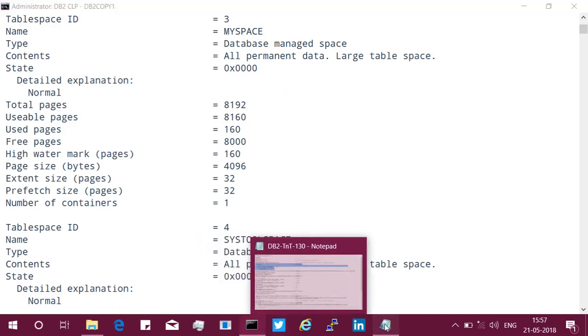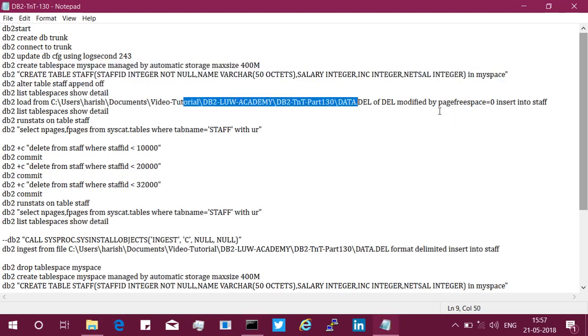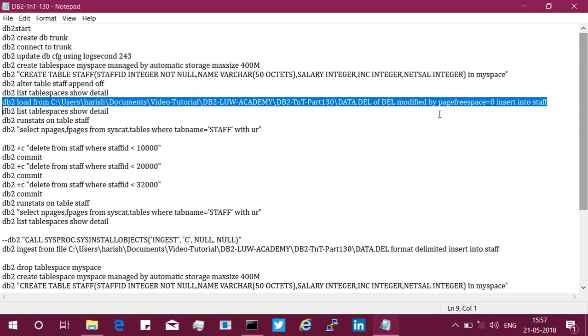So that's out there. Okay, next I'm going to load the data. I'm also using page free space equal to 0, because when you write into the individual pages, it will try to maintain some 10 or 20% free space at a page level. But if I say page free space equal to 0, it's not going to do that. So it's going to jam pack all the records inside the table pages. So let's just do that.